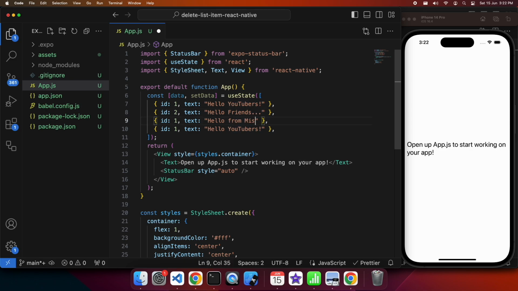I'm going to do this in a few stages. I'm going to show you just adding the rows to a flat list, then I'm going to show you how to swipe to delete, then I'm going to show you how to add that sort of animation and a button for swiping to delete.